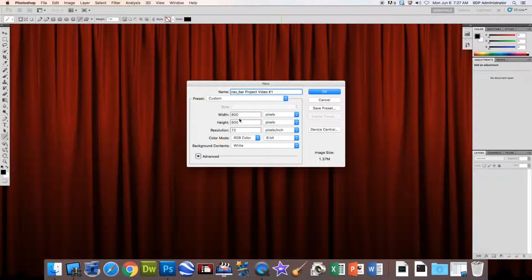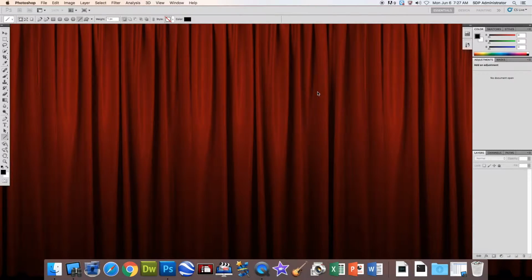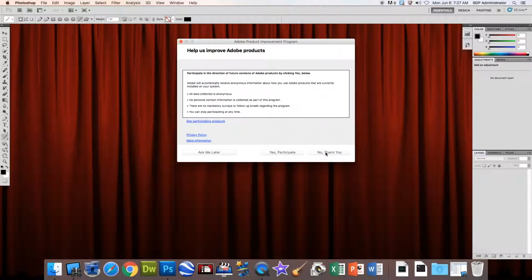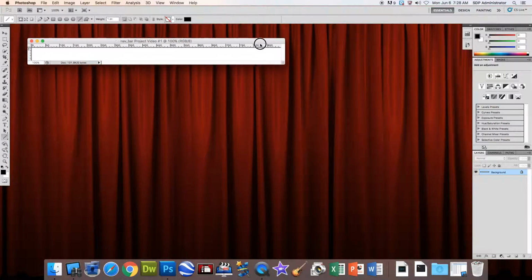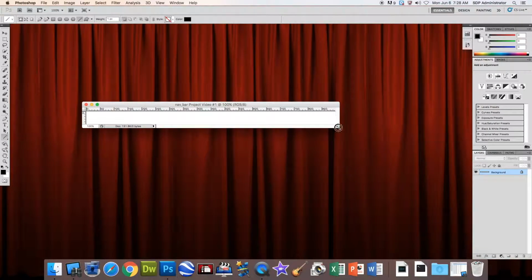And now I'm going to change. I'm going to make sure I have pixels and pixels here. I'm going to change this to 900, and I'm going to change this to 50. So it's 900 pixels, 50 pixels, 72 pixels per inch in terms of resolution. And then I'm going to click OK. And if you get this, click No. And you will get this particular new document.